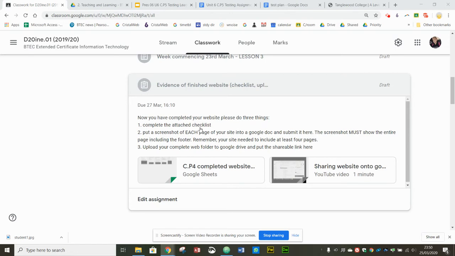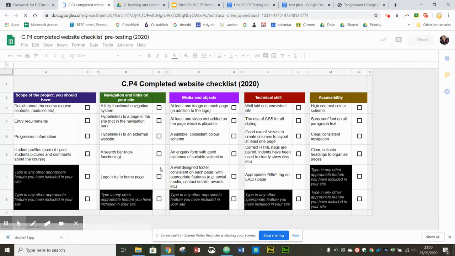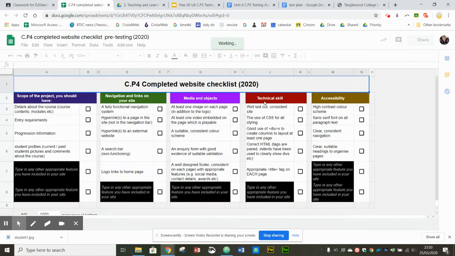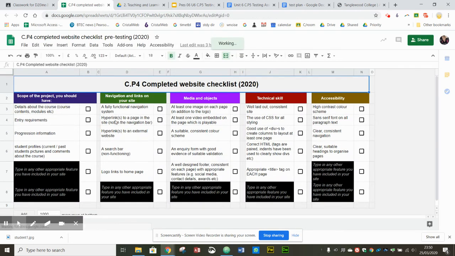So it says complete the attached checklist, and the checklist will look like this, which gives you a list of things that need to be on your site, which you're all aware of. The ones written in black here are for anything else that you have individually added to your site. So if you've put a Google map on, like loads of you have, or whatever, you type in what you've done as an individual into one of those black boxes and tick that as well, so we can see those people who've done above and beyond.